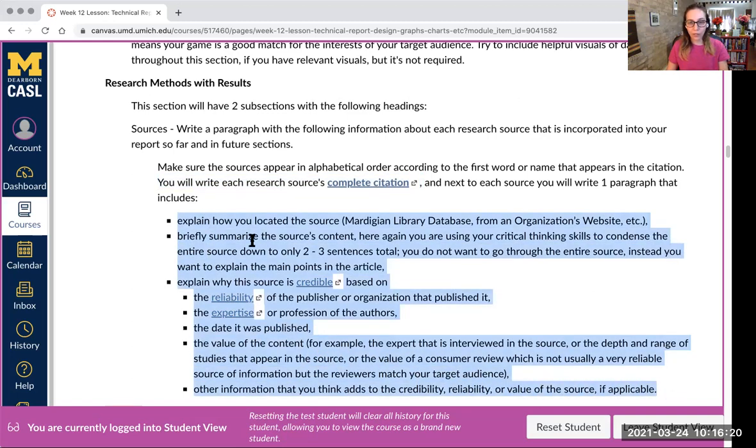So how did you locate the source? So where did you find it? So that your reader can understand that you went through a reliable or credible method to locate your source, or at least some sort of rationale.